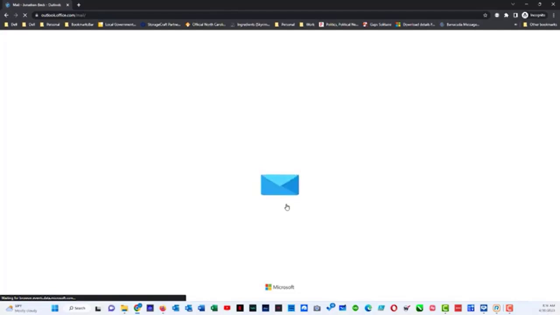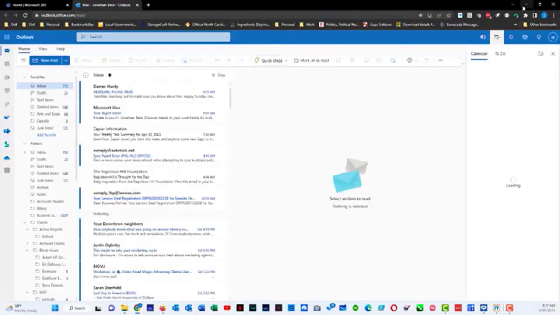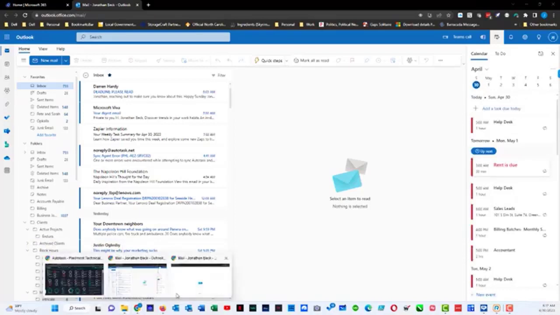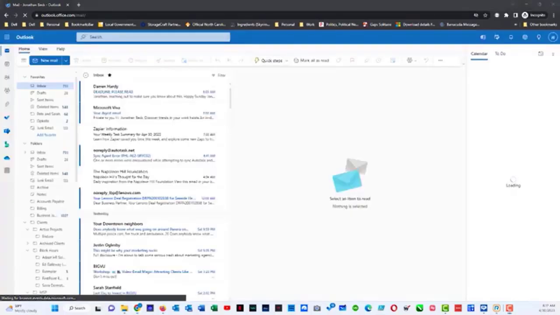And again, if we give it some time, this window should look pretty similar to this window right here. And it's still loading. And here we see my email again. So those are the two ways that you can go and access Outlook through the web.